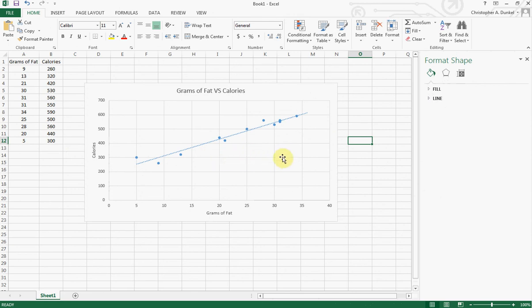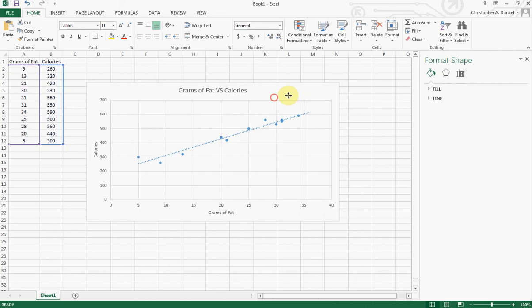So for example, we didn't have a sandwich with 35 grams of fat, but if we look up, if we follow that to the trend line, we could expect a sandwich with 35 grams of fat to have about 600 calories in it. So we can use this for predictions, we can use it for relationship information.